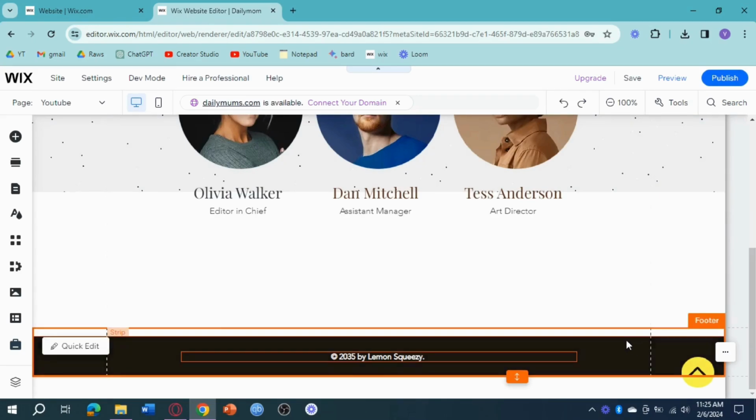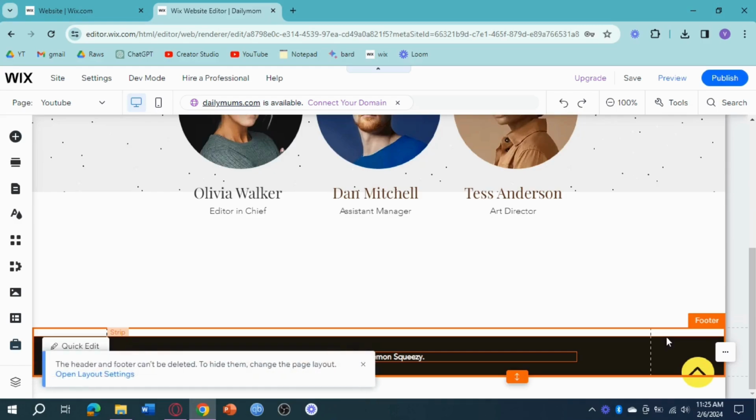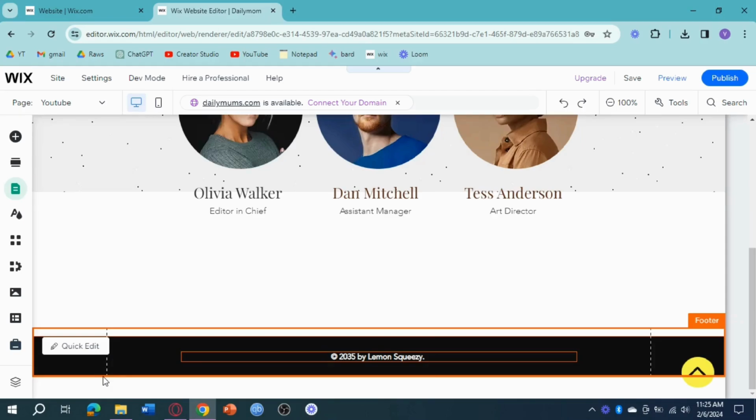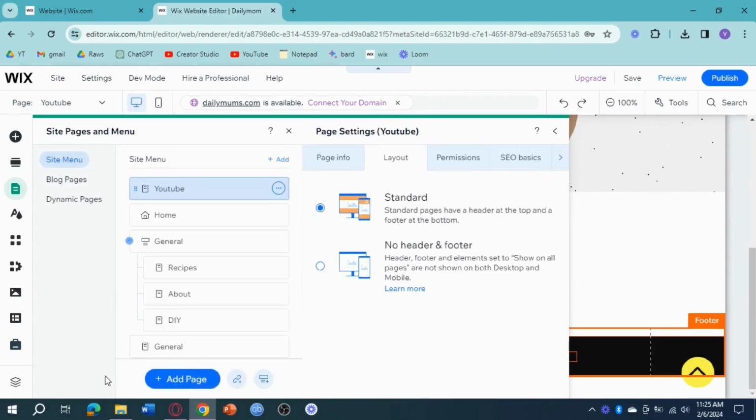Make sure that you click on the entire footer and not on the text only. Once you have clicked on your footer, you can head over and click on the delete button on your keyboard. So delete that. And then as you can see, you can just head over and hide the page layout. So open the layout settings. And then once you have opened the layout settings, just click on this no header and footer.